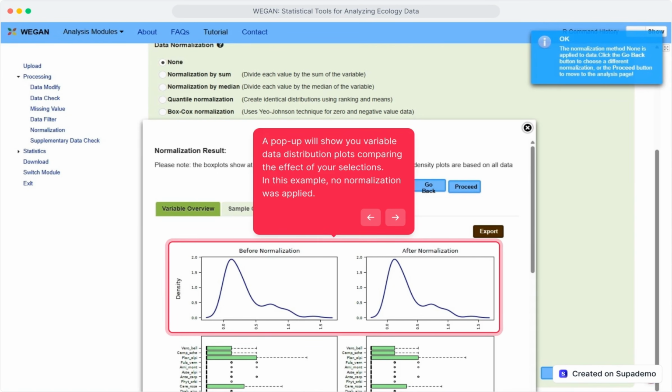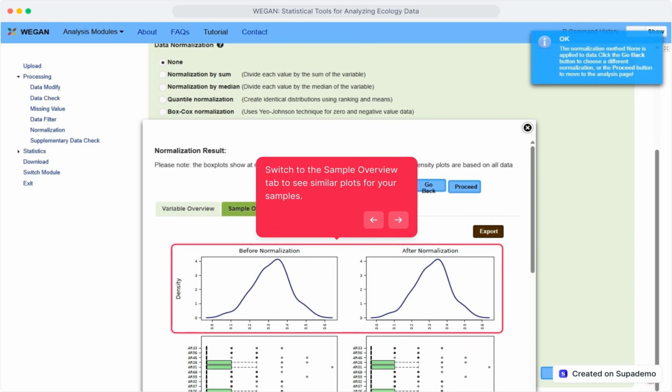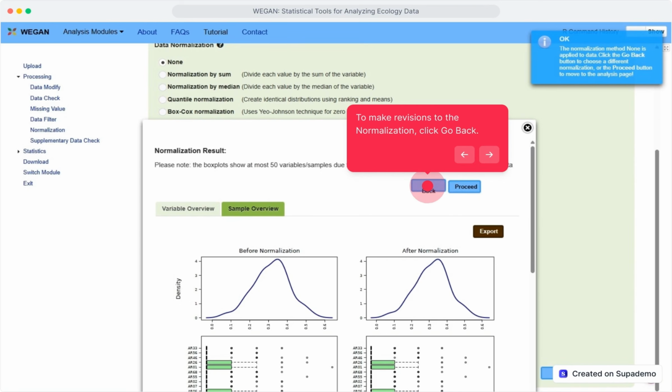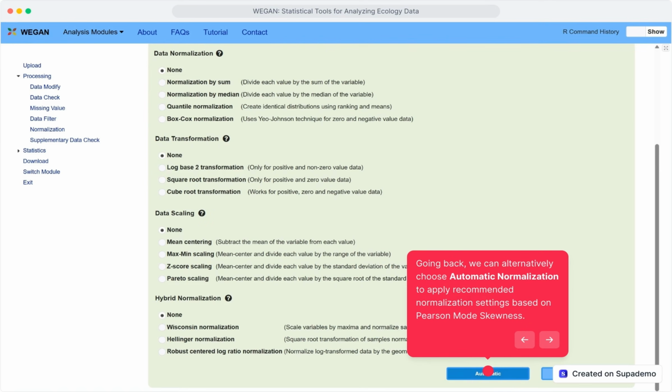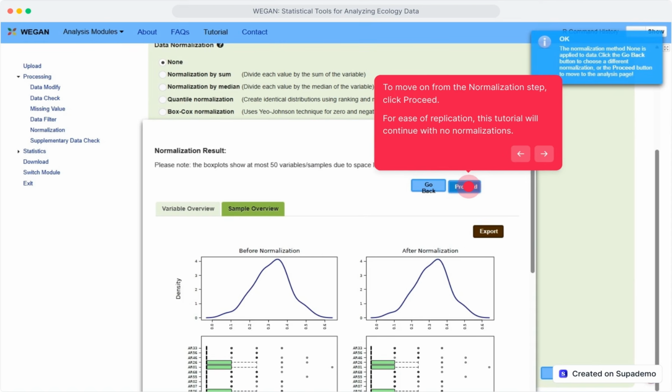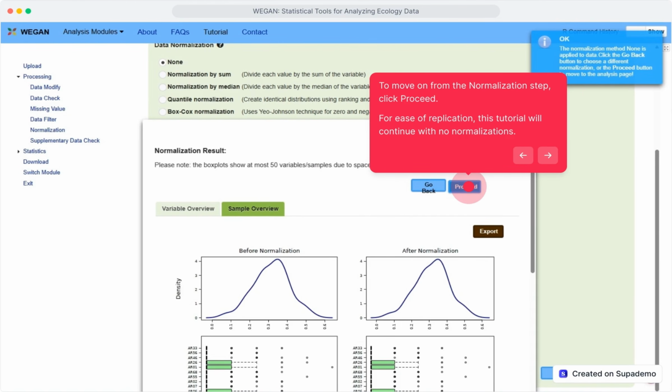In this example, no normalization was applied. Switch to the Sample Overview tab to see similar plots for your samples. To make revisions to the normalization, click Go Back. Going back, we can alternatively choose Automatic Normalization to apply recommended normalization settings based on Pearson mode skewness. To move on from the normalization step, click Proceed. For ease of replication, this tutorial will continue with no normalizations.